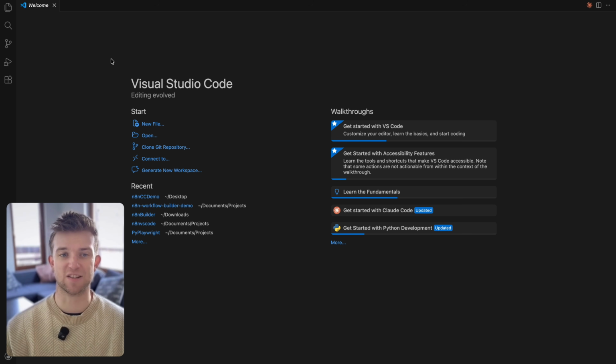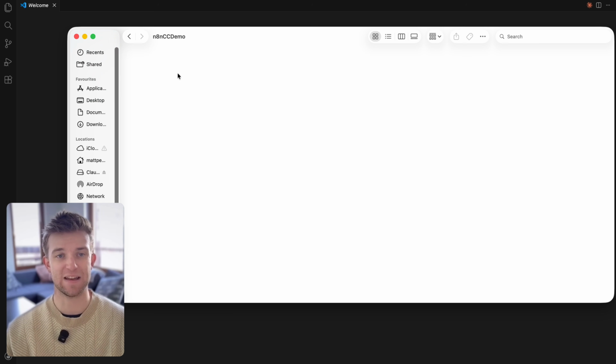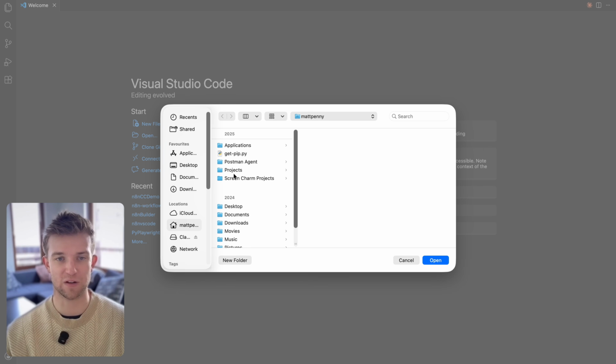And when you have it opened up, it's going to look a little bit like this. Now, what we want to do next is create an empty folder within our computer, anywhere. I created one on my desktop called n8n Claude Code Demo, and it's absolutely empty. Doesn't matter where you create this folder, just has to be somewhere. We're then going to go open. We're going to find that folder, and we'll open it up.